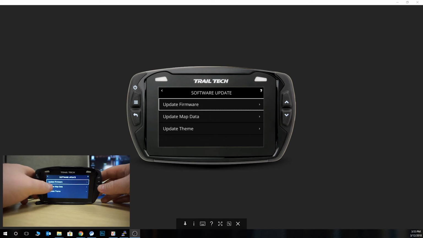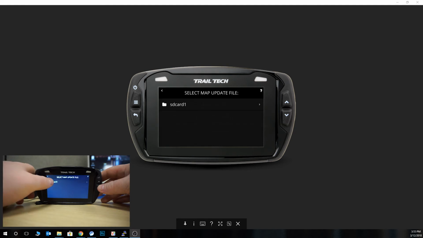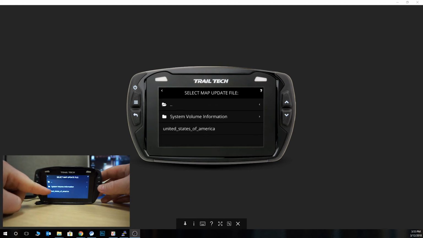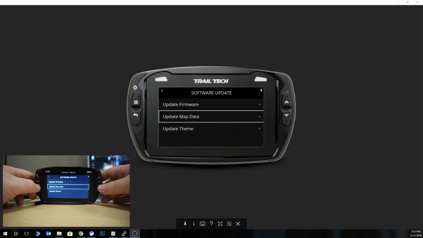Tap Update Map Data, tap the SD card, then tap the map files you've downloaded to your SD card to begin the installation. We wanted to make this process simple, quick, and easy to get you back on the trail as fast as possible.